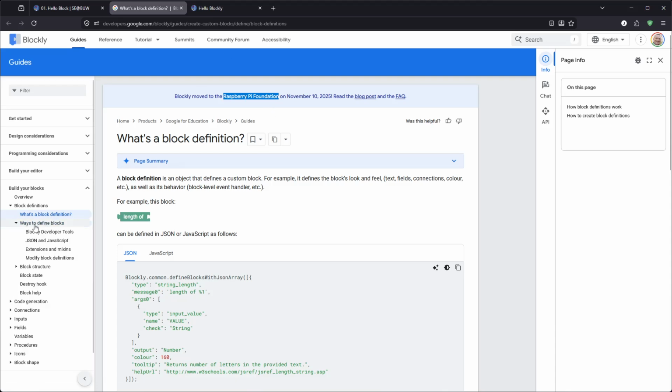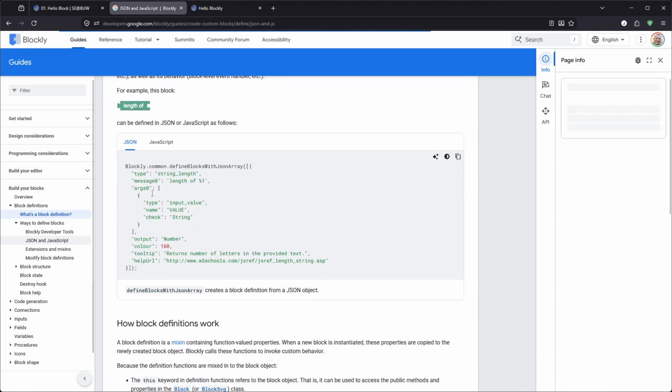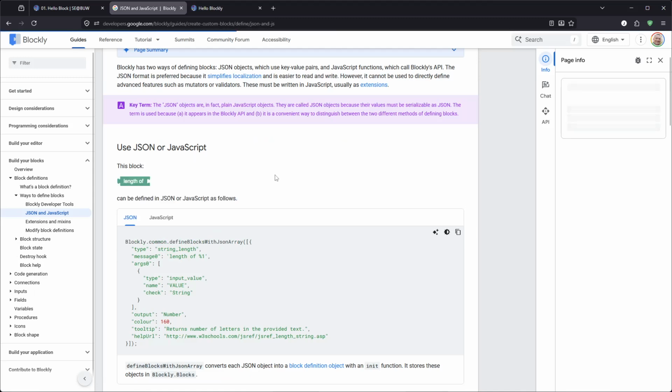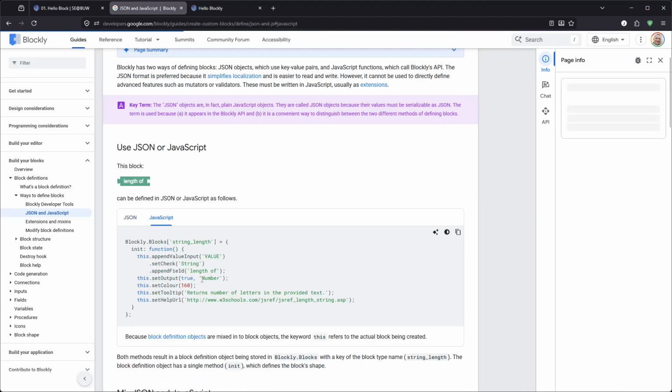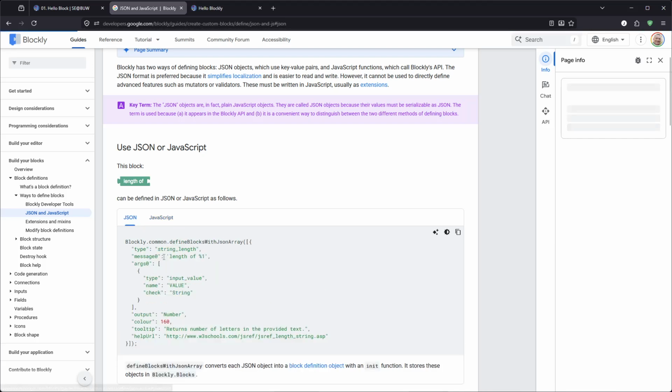Then it says ways to define blocks. We can do it with JSON or JavaScript. And the way we're going to do it is here. There's already an example here. We're going to do it in this JSON style because it's a declarative way, rather than programming it by basically calling methods on setting up the blocks. But both are fine. We're going to do the JSON way, which is more common now, and then later we will see how to extend it using the JavaScript way. But we're going to focus on the JSON way right now.